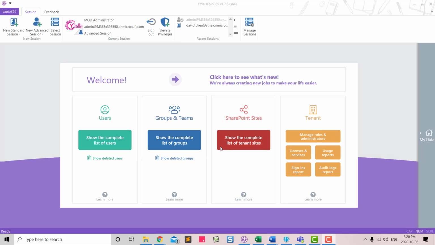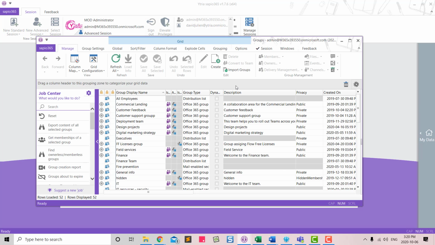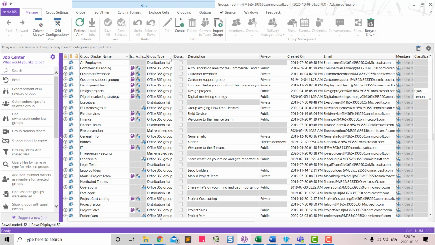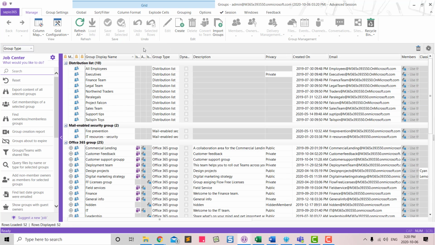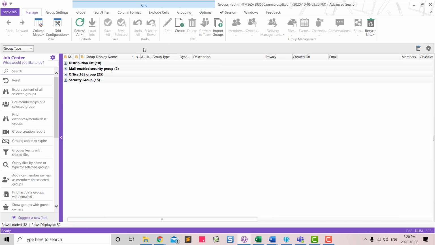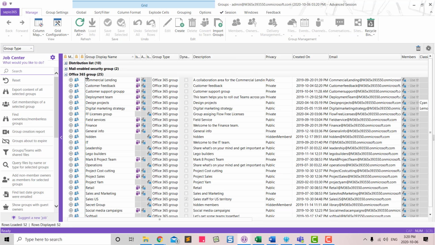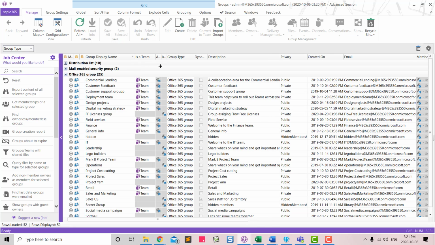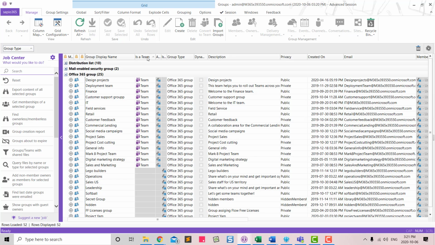As part of the onboarding process, we want to add someone who's not a member of any teams to all of the teams. So we'll start by clicking on groups. And then what we can do is look at all the group types and then filter down to isolate those that are just teams. And the "is a team" column, of course, is another easy way to do this.